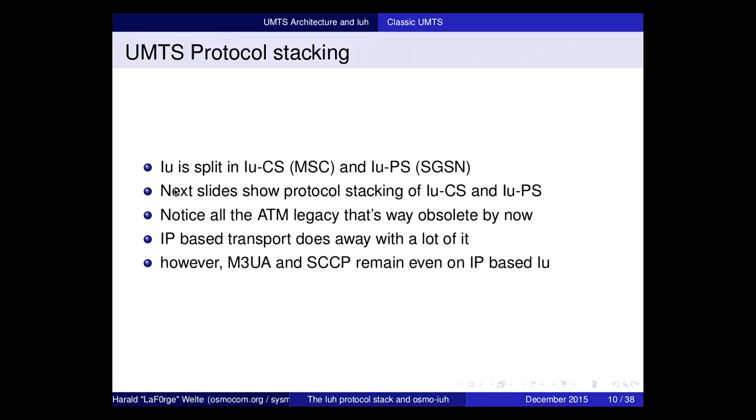The IU interface, and by the name, IU has no specific naming. It's just the IU interface. You could say the A, the B, the C, the Z interface. It's the IU interface. It's split in CS and PS, the circuit switched and packet switched. Circuit switched means telephony services, and packet switched means data services.